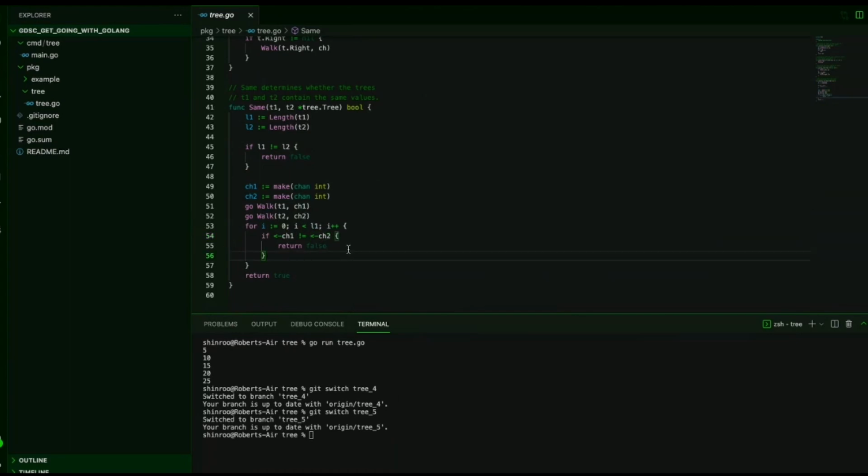So the trees will be walked in the same way, and at each point, the tree node will return its value through the channel. And if they're the same tree, each of those responses should be exactly the same. So we're just checking if that isn't the case, we are short-circuiting to returning false. And then if we've gone through the whole loop and we've never had to return false, we just return true because they'll be equal.